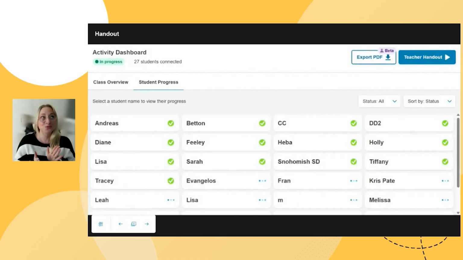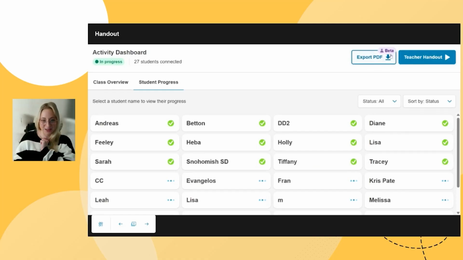One of the most frequently requested features was, hey, I love doing individual handouts with my students. Is there a way that I can export those as a PDF? And you can now. So what I can do now is you'll see this button at the top right corner that says Export PDF. I'm going to click on that here.